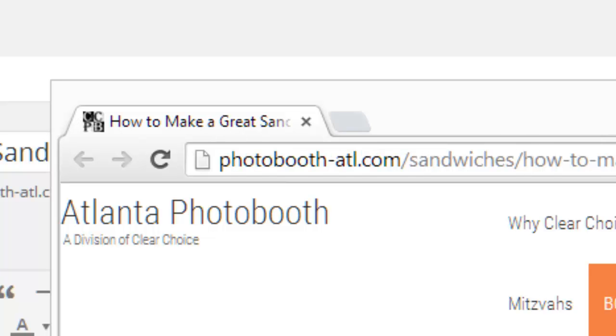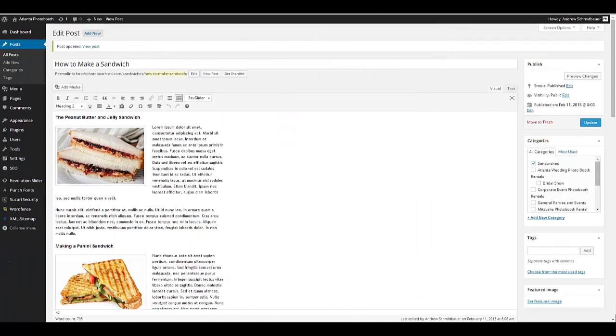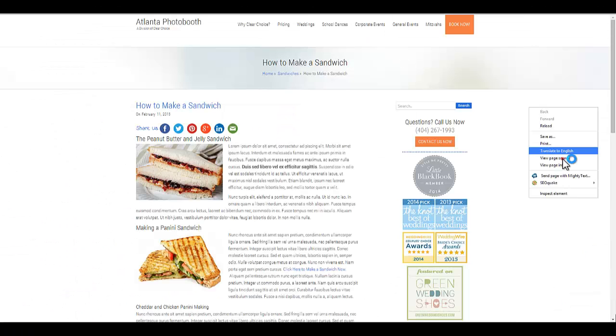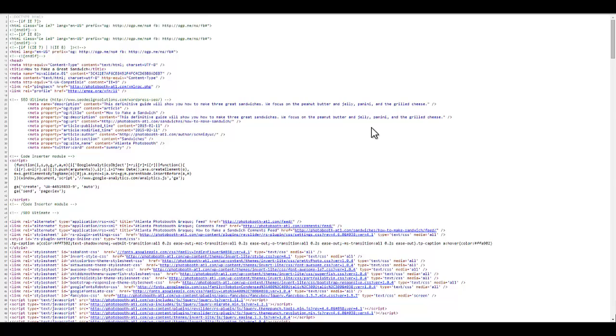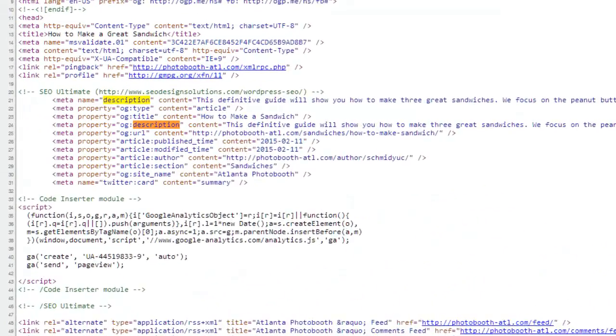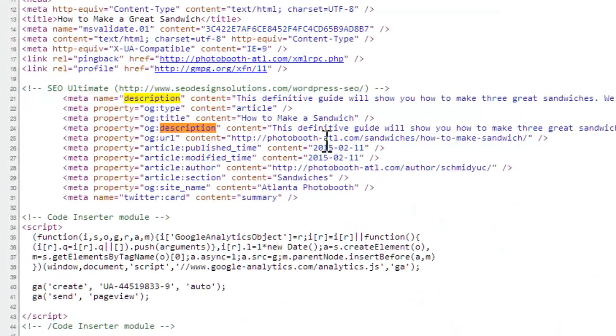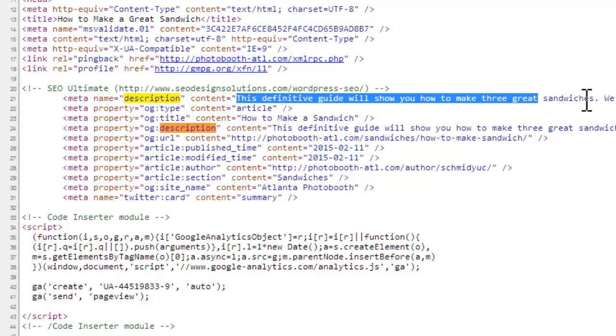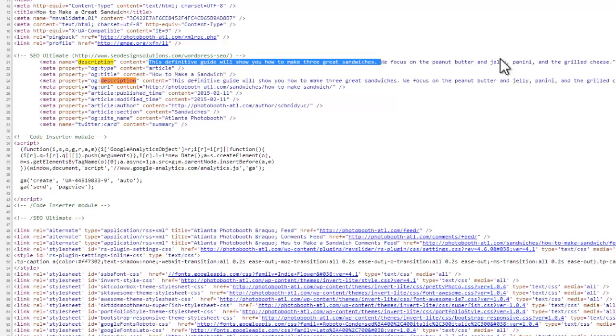If I want to actually see the meta description, what I do is I'm going to look at code view. And let's go to the very top. It's usually at the top of the page here. And we can see our meta name description. This definitive article will show you how to make 3 great sandwiches. We focus on peanut butter, jelly, panini, and grilled cheese. So that's kind of a little SEO add-in right there.